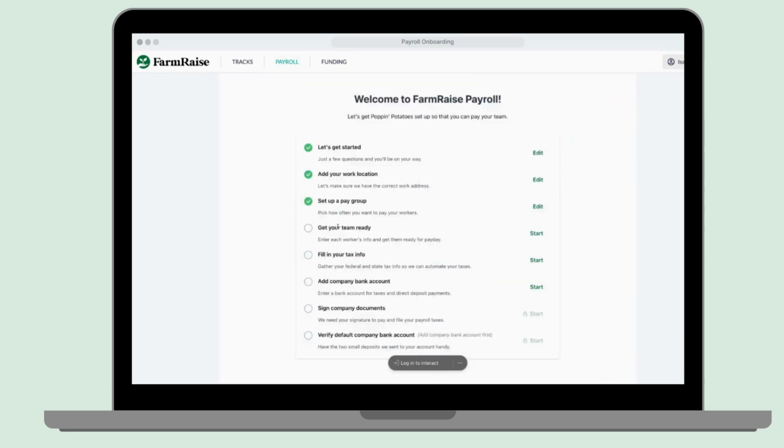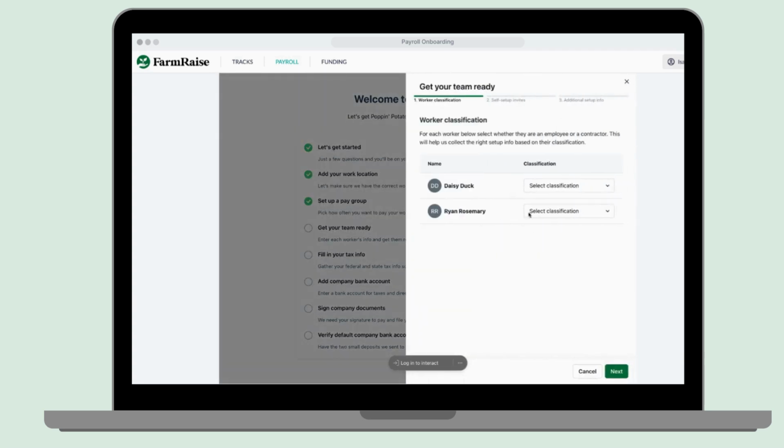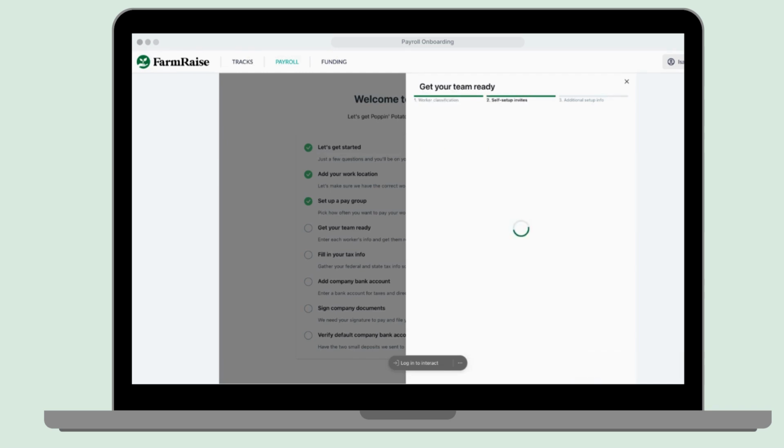And then next you will be able to enter whether your employee is an employee or a contractor. A contractor would be a 1099 or a seasonal employee. If you need more help figuring out if they are an employee or a contractor, we do have some articles that can help you out with that.